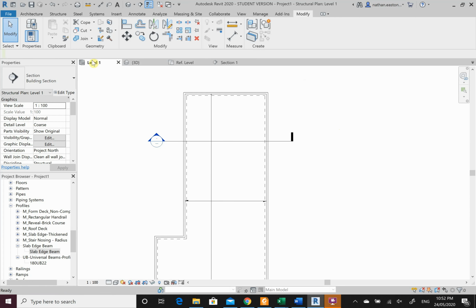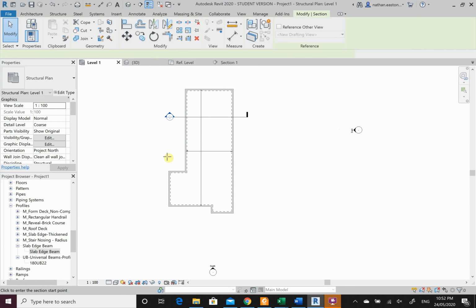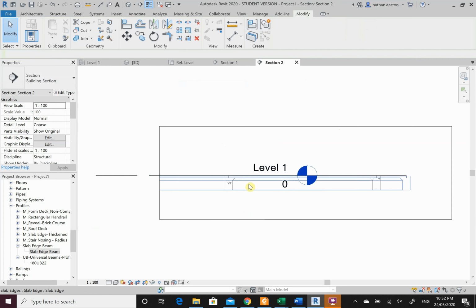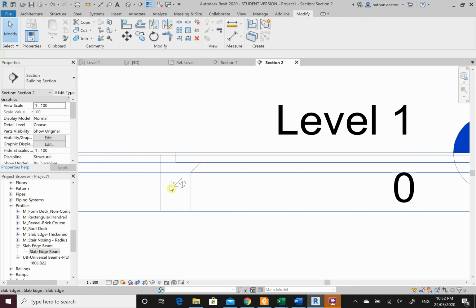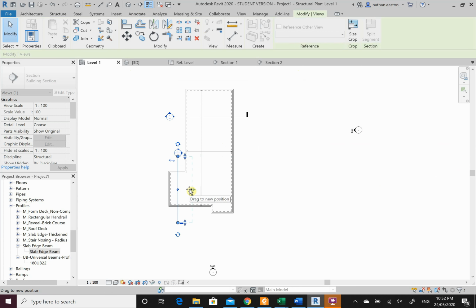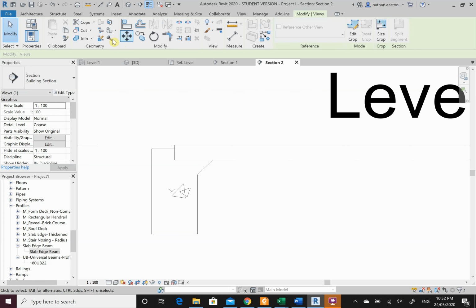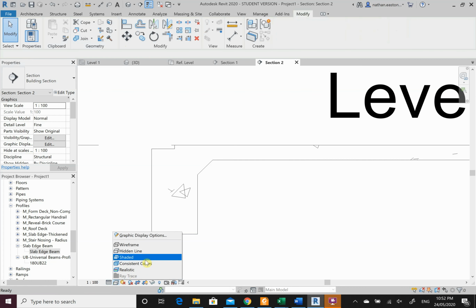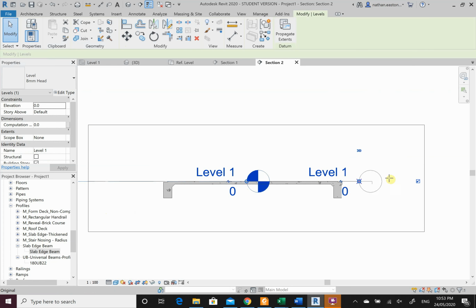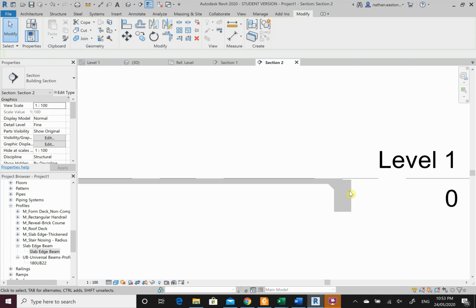Alright, so if I come back to my level 1, I'll take a section through here. Let's have another look. Alright, so same thing, I have to join these again. If I just make that a bit easier to see. I have to go back through this join process. Shaded, cool. Move this level out of the way. And all of our joints have been made.